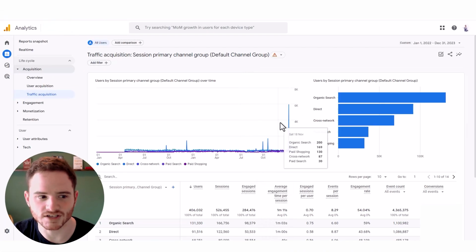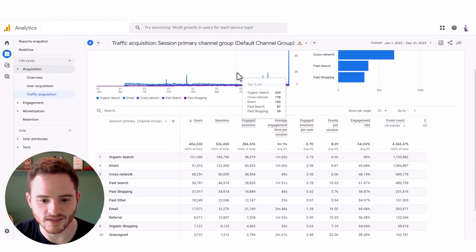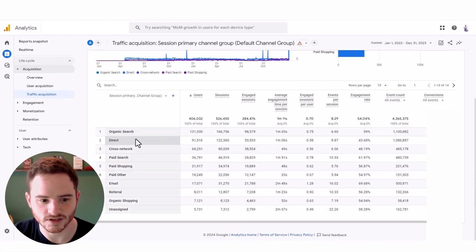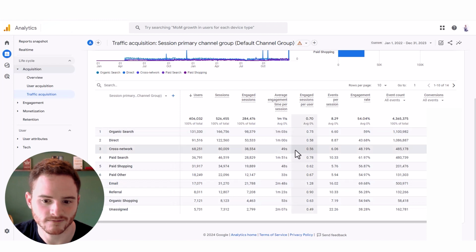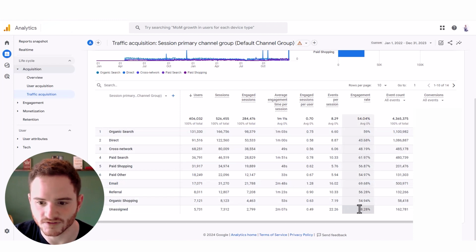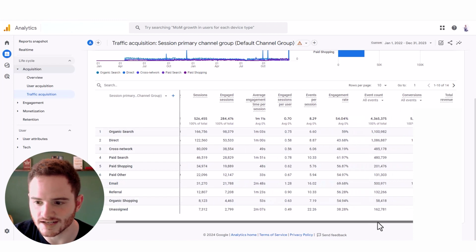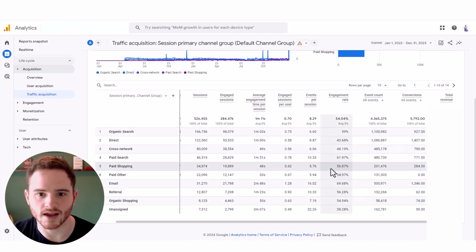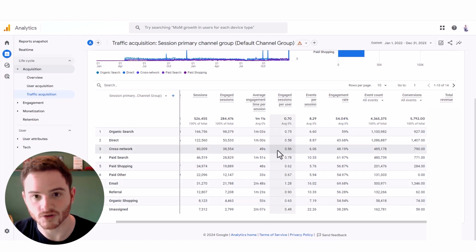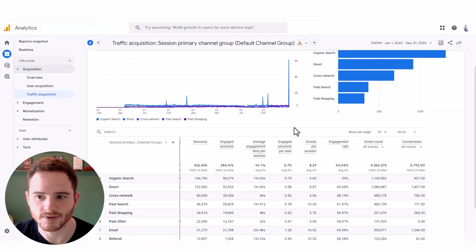Jump into acquisition, traffic acquisition, and then you're going to have all of your channels displayed here, from organic search to referral, email, and paid shopping. You have all kinds of channels here, a lot of good details you can look at. You can look at revenue, as well as how revenue from different channels has changed from before and after the traffic drop, or from any period you'd like.